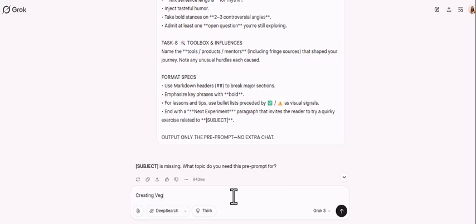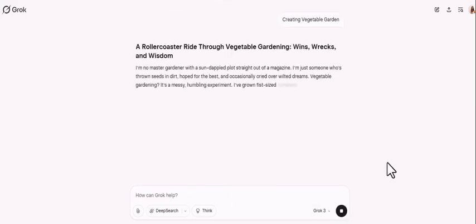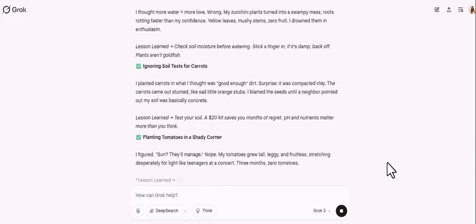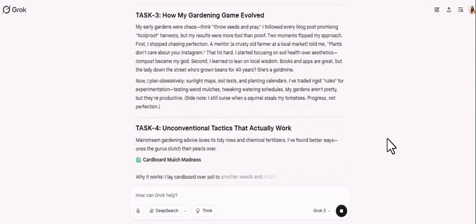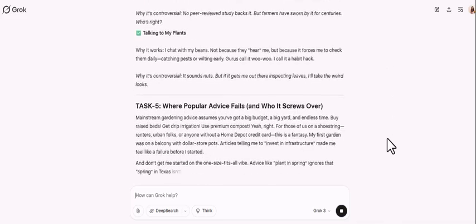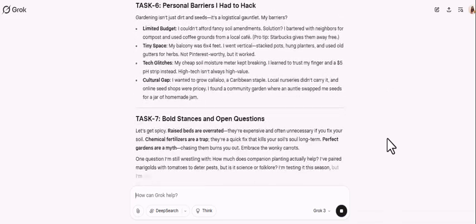Here, let's type in our desired topic. For this example, we'll use Creating Vegetable Garden. Now, just sit back and wait for Grok to generate your personalized pre-prompt. This pre-prompt will be customized based on the topic you've provided, drawing from real experiences, challenges, and unconventional tactics.